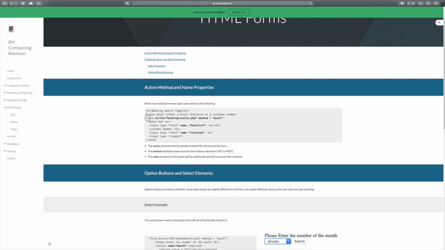You've got some command words here now. You have to have form action equals booking results.php. It's going to access this PHP page, and then it's going to use the method post, and we're going to go over what get and post are. It's then going to use input type text. It's going to give it a name as hotel ref, and then another input type text of custom num. So these are boxes that you can fill in, and we'll see that down below.